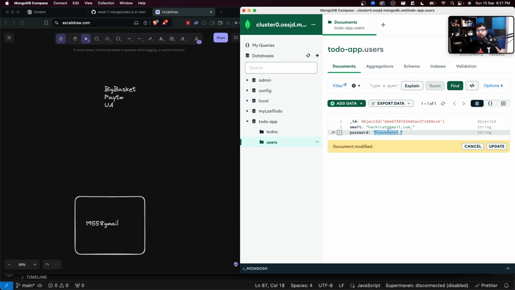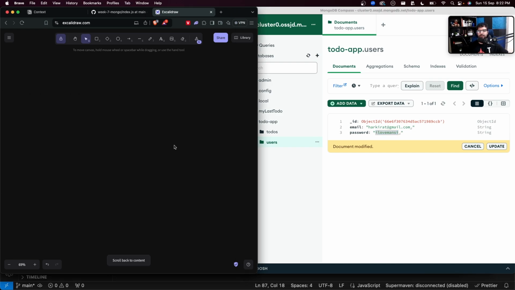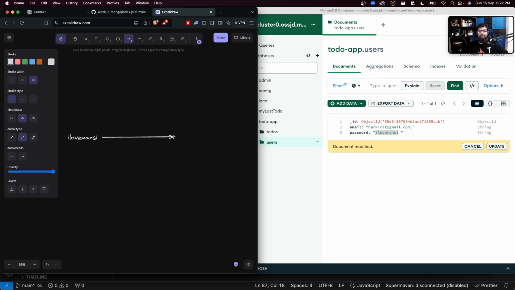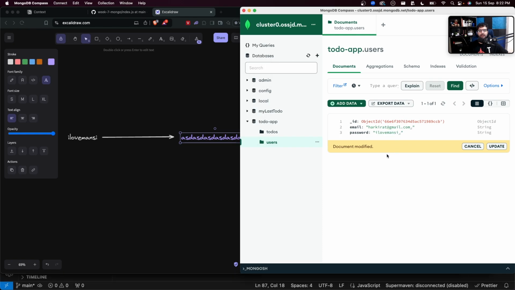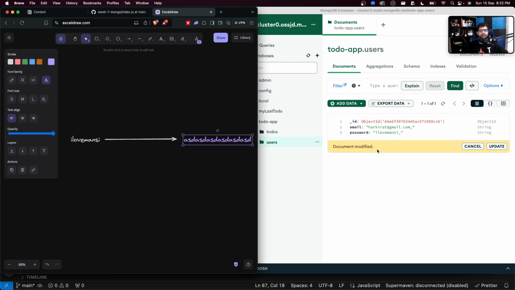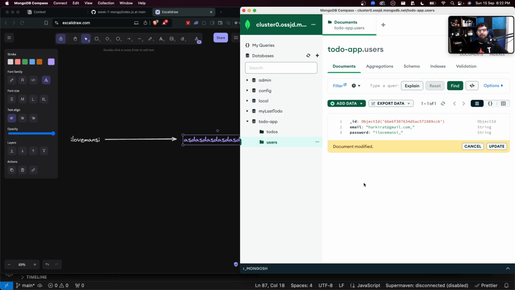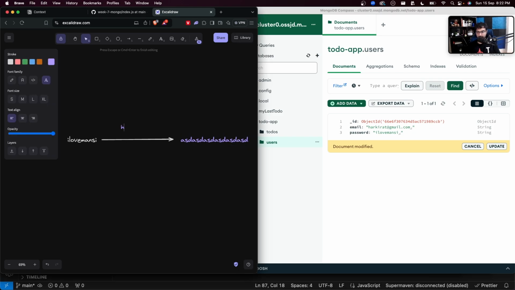Password. What should you do if you are creating a backend today and storing users' username and password in here? You should hash this password. If the password that the user sent was I love Mansi, then you should convert it into some unreadable format before it is actually inserted in the database. You should not insert plain text passwords ever in a database. You should hash them. Harkirat, what is hashing?